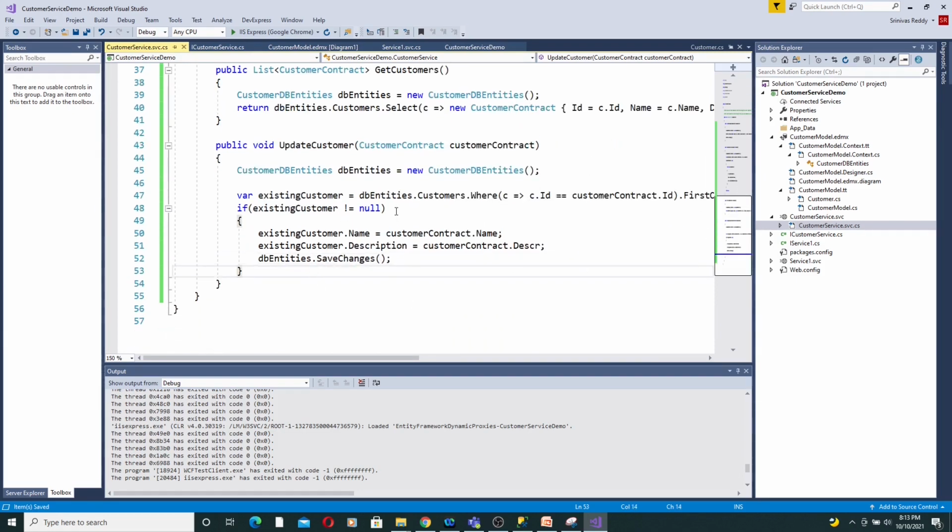Okay, if we find any matching element, then only we have to update. Otherwise we are not doing anything here. But in real-time applications, based on your business requirements, sometimes you may have to throw exception which says that there is no employee with a given ID or something like that. It depends on your business requirements. But for this demo, we are not going to handle all those scenarios. We are going to simply check whether the matched customer is identified or not. If existing customer is identified with that ID, then only we'll update the record values.